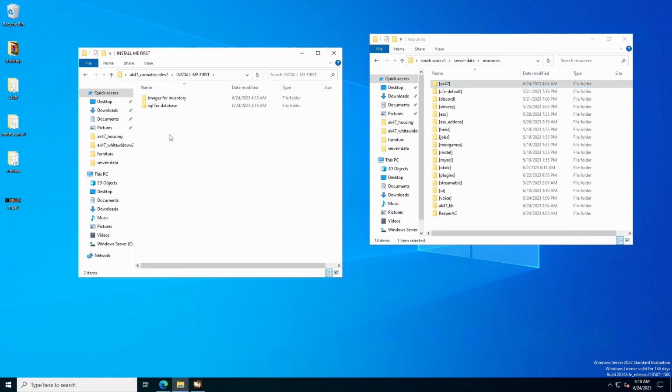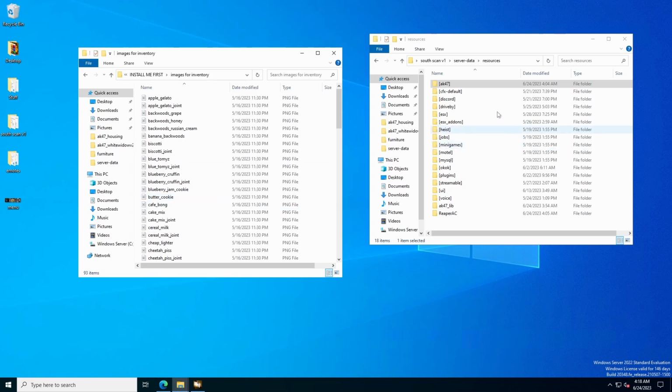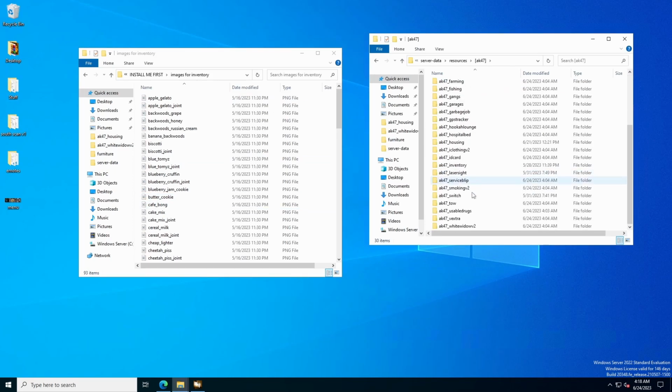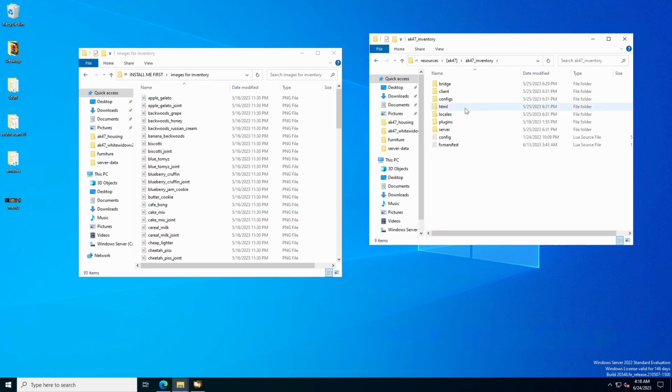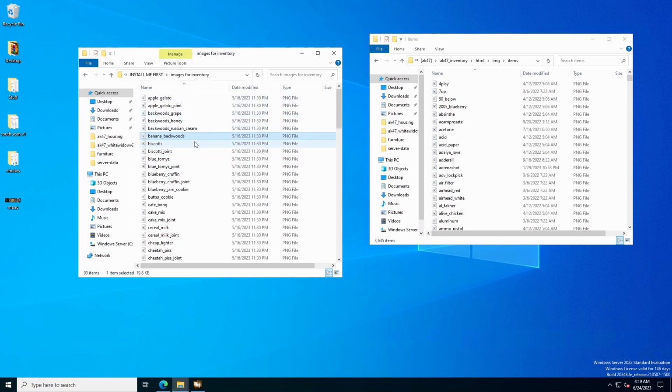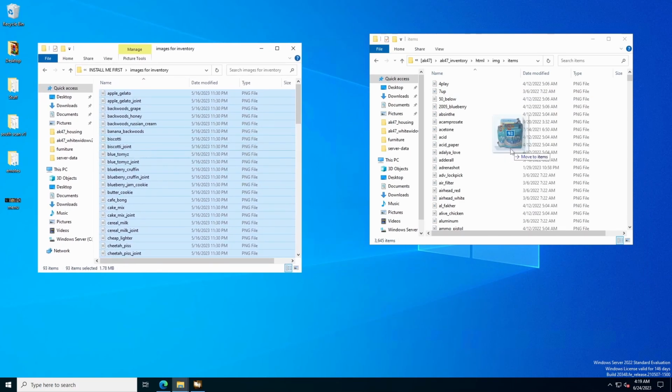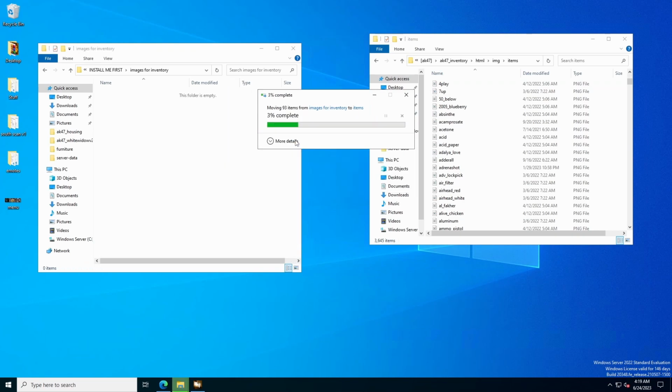You're going to want to open the install me first, images for inventory. You're going to want to go to where you have your inventory installed. I have mine installed over here. We're going to go ahead, open it, go to HTML, images, items, and we're going to select all the images from the script and drag them into our inventory.